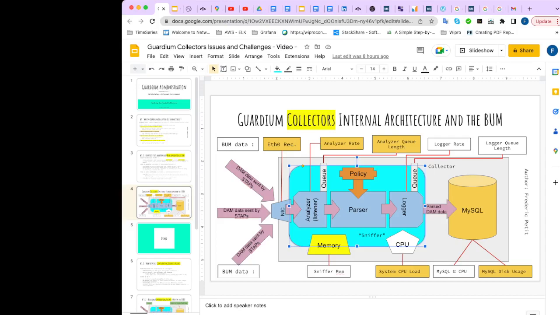Here the parser, we don't really have much information about it, but it's probably not really needed. Then the traffic, once parsed, gets pushed to the logger, which writes into the database, and this logger also has a queue, but it's probably not where you're going to see signs of load and overload. Where you can see signs of overload is on those two, the CPU and MySQL.